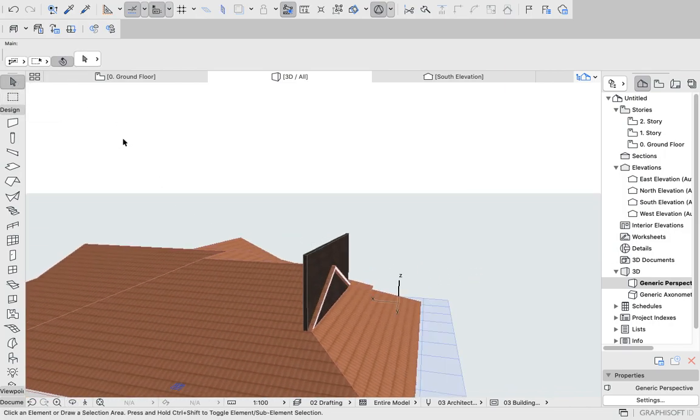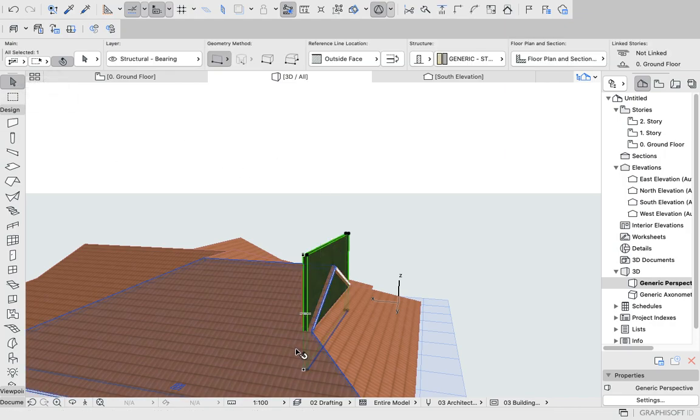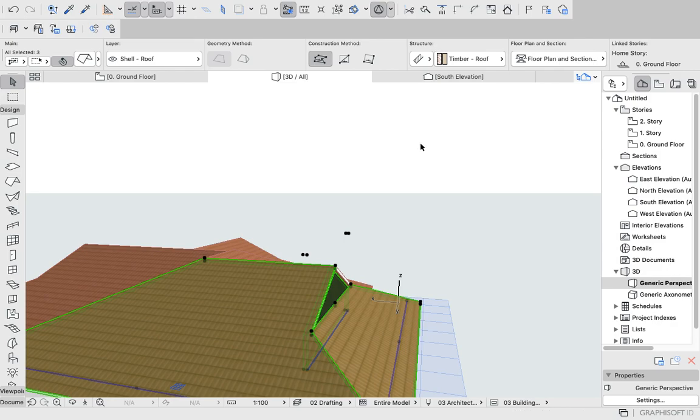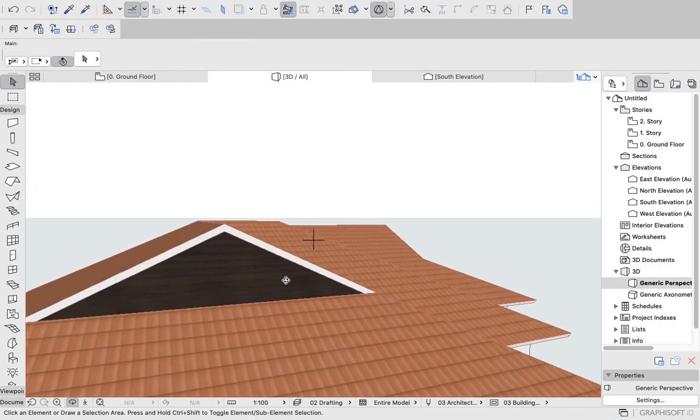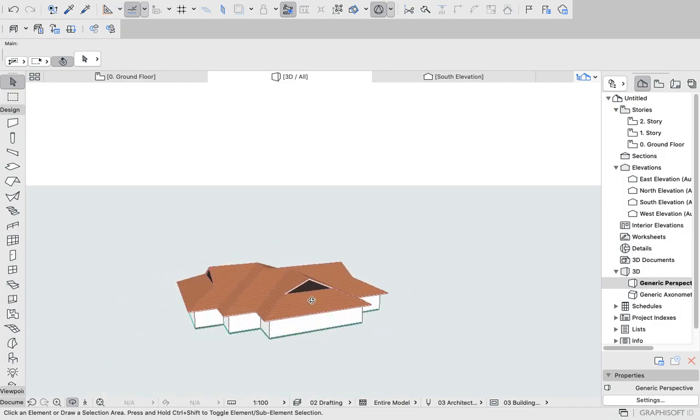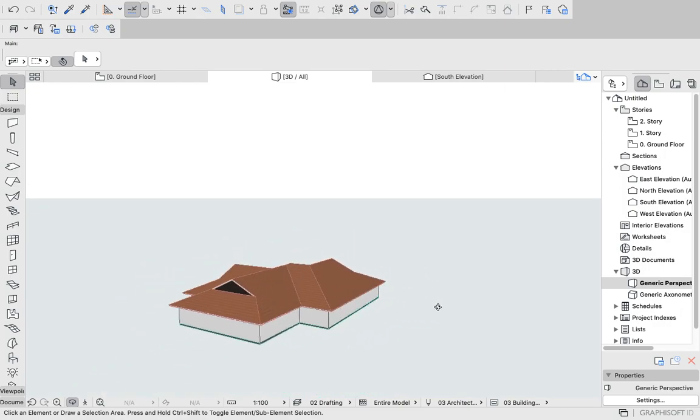The same you have to do here: take your arrow tool, select the front face and the side face, go to trim, just like that. Then your Dutch roof is just created. This is just the simplest way of creating a Dutch roof.